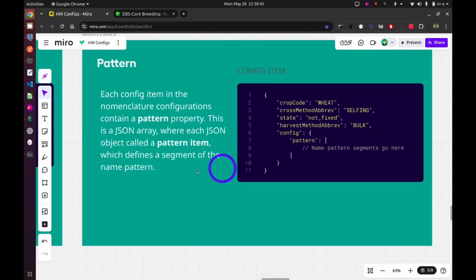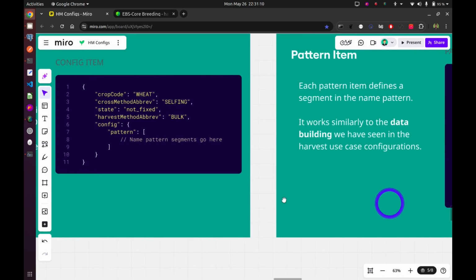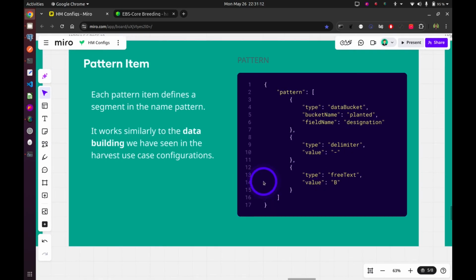Next, each config item in the nomenclature configurations contains a pattern property. This is a JSON array, and similar to the custom pattern, each JSON object defines a segment in a name pattern, and they are called pattern items. So anything that goes inside this pattern array is called a pattern item. So how do we define pattern items?